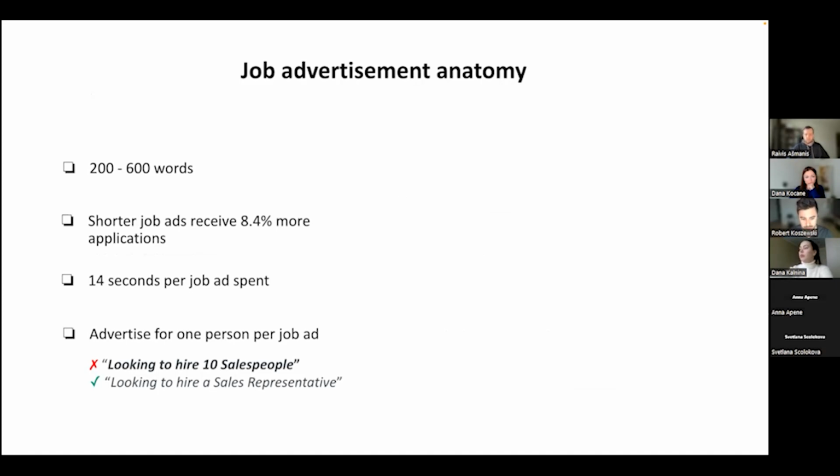Usually, what people suggest is that a job ad should be from 200 to 600 words, but the shorter the better. Based on LinkedIn information, job advertisements of 200 to 300 words receive 8.4% more applications than any other job advert with more words. LinkedIn has also researched that people spend on average 14 seconds analyzing a job ad to decide whether to apply or not.